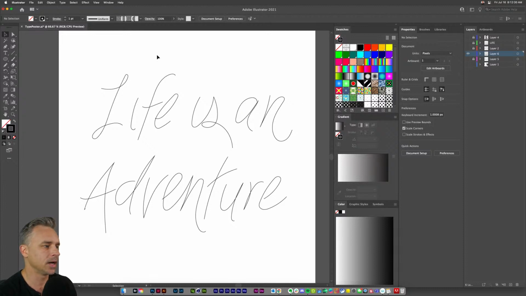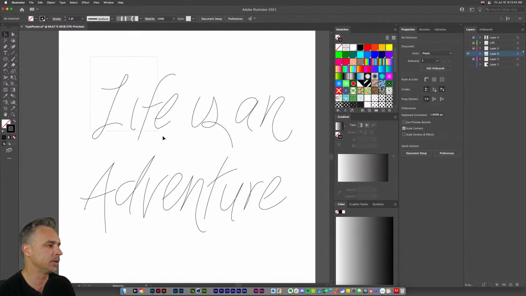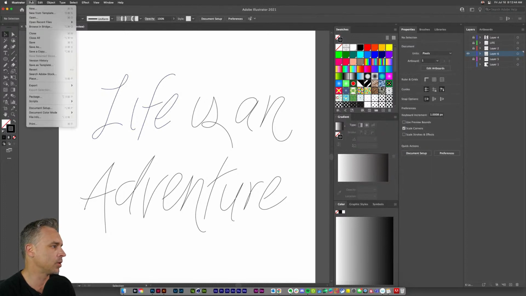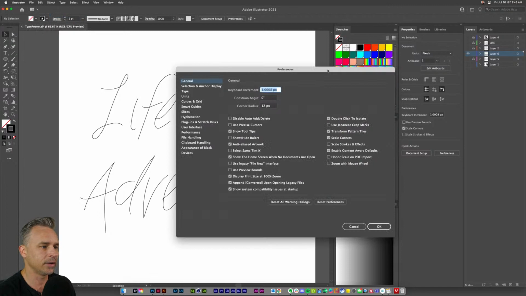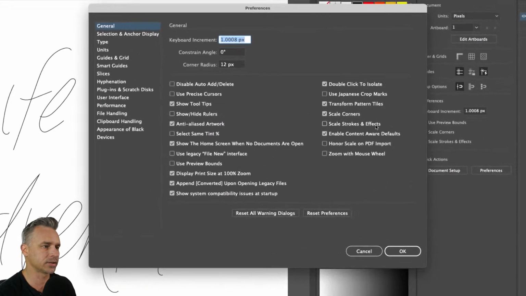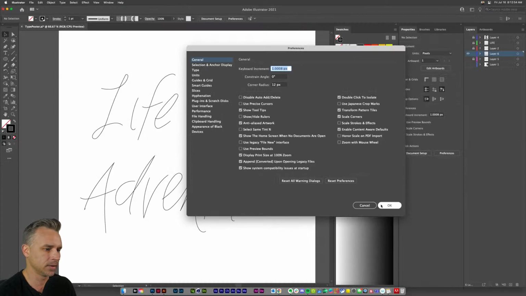So again, standing on the shoulders of giants. Thank you so much to the typographers that set this up, that let me use this as a template. Come in here, start to tweak this and tighten it up any way we want. We want to lock this up. And often what I'll do is go into Illustrator Preferences, go into General, and make sure you turn off Scale Strokes and Effects. So I don't want to scale the strokes and effects in this case.